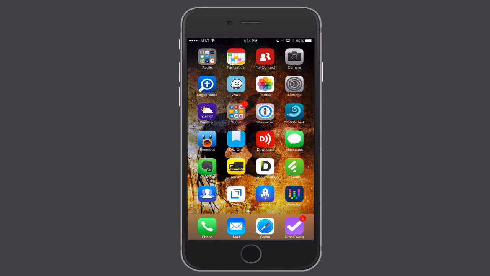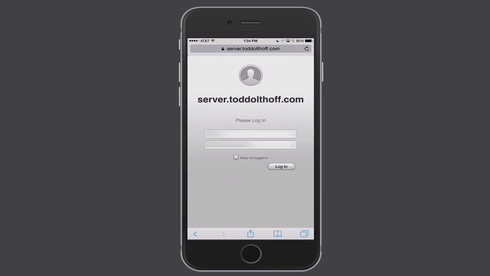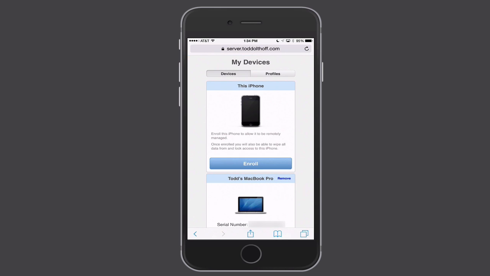So the first thing we need to do, here I've got my iPhone in front of me, is you want to go to Safari. So you want to tap on Safari, and you're going to want to go to your server's name with a backslash my devices. All right. So you want to go in and go to my devices, and then you want to log into the my devices screen. So I've got my info in there. I'm going to tap on log in, and it's going to log me into my Profile Manager page.